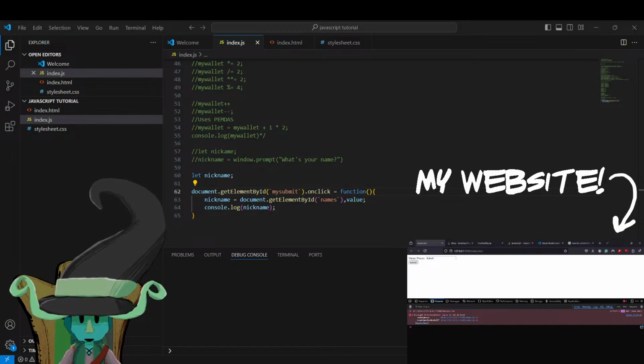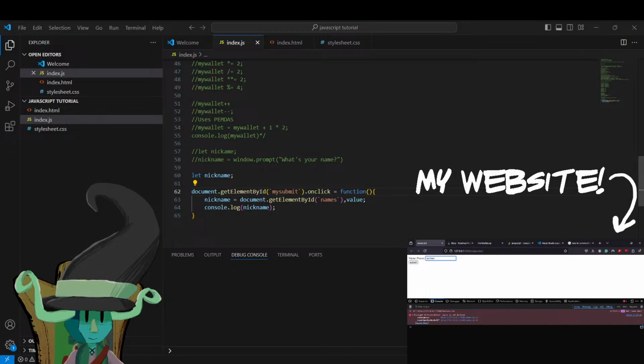What's stopping this from working? Let's console.log the username. Alright, let's type in our username. Press submit. Alright, how about I do this? Michael. It's not doing anything.